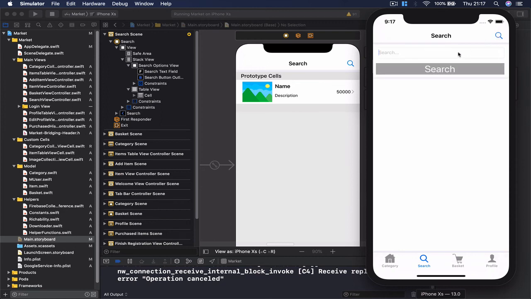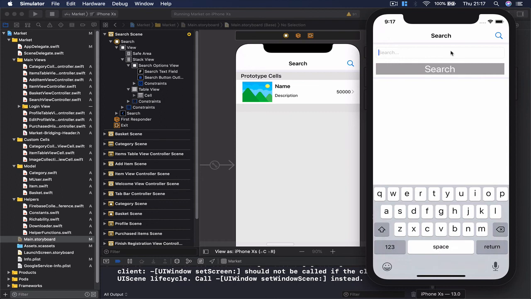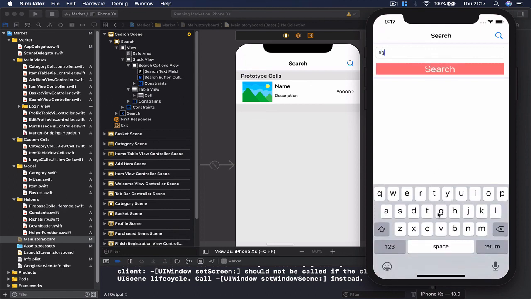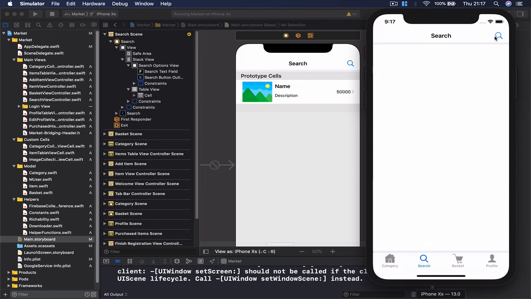Let's also test if our keyboard is being shown and hidden automatically. So if I close this, it disappears and the text will cleanse itself. So all the functionality that we integrated is working as we expected.